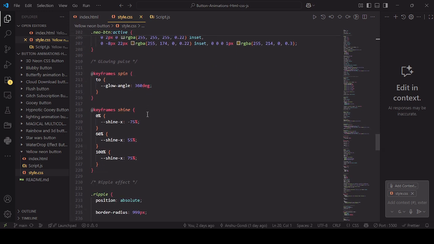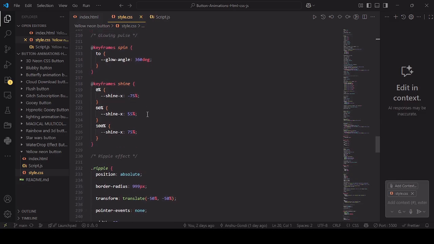And for the animation, how these animations are actually working, I have defined them as this. For the keyframes spin, I have defined the glow angle with 360 degree, and then the sine x variable at 0%, as you can see right here, sine x like -75, then 50%, 55, then 75.